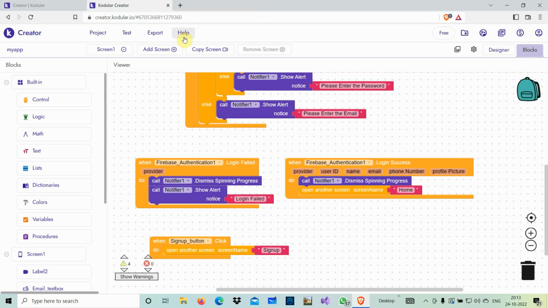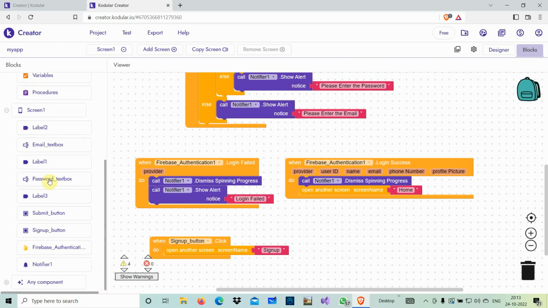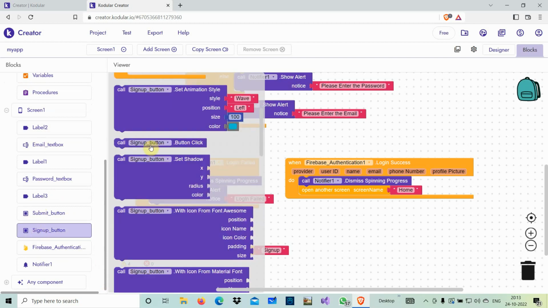Then what do you do? We go to the when sign up button. Just see, one is the sign in button and another is the sign up button. Where is that one? In Screen1, the sign up button is there. Click this one, the sign up button. When you click the sign up button, then you can check it here.